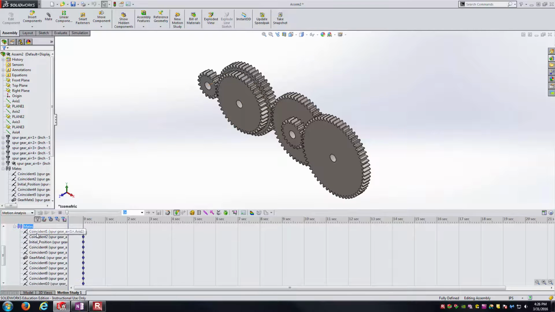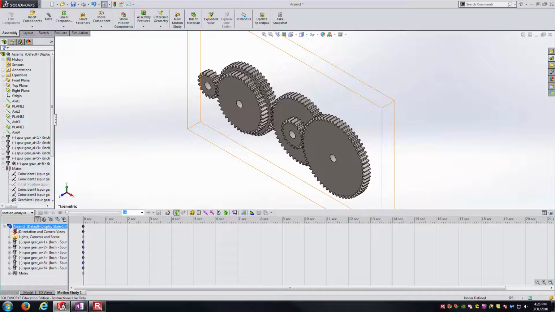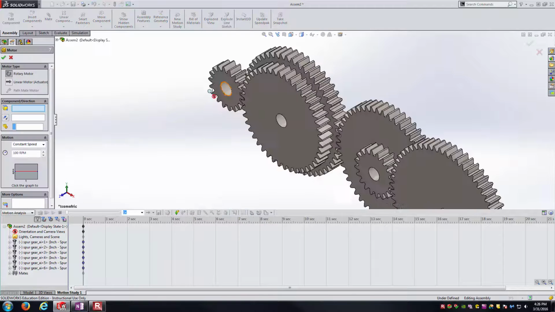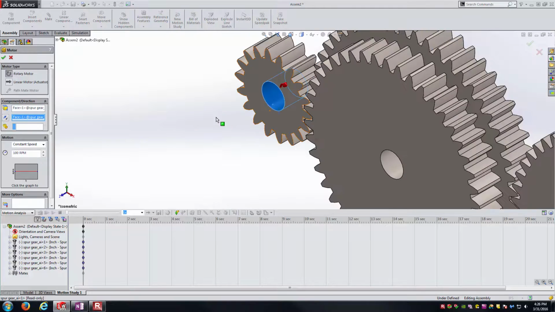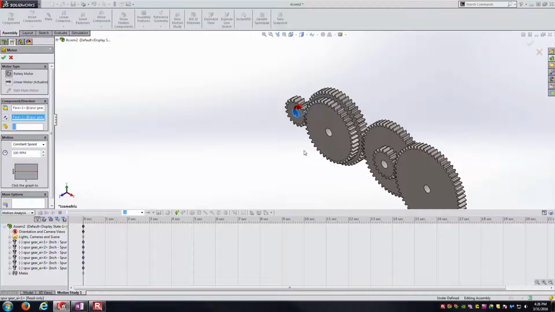Also in my mates, I'm going to go ahead and suppress the initial position to give this thing back its rotational degrees of freedom. Finally, we can put a motor in. The motor goes right here. I like to put it right on that cylindrical face because it attaches it to the actual body itself, the small gear here, and also gives it an axis in order to rotate about.